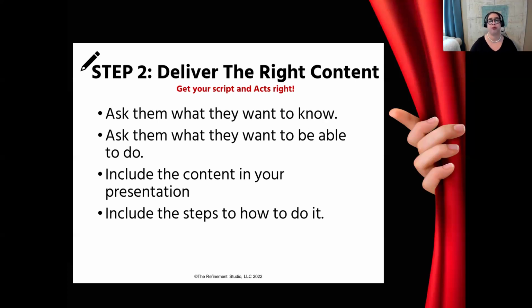People come to your presentation or they come to workshops because they've got a pain or a problem that they need fixing. They need an answer to a quandary. They need an answer to something that's stumping them. So the whole purpose to being in front of you is to get information from you. But more important than that is to walk away with some steps or how to fix it.